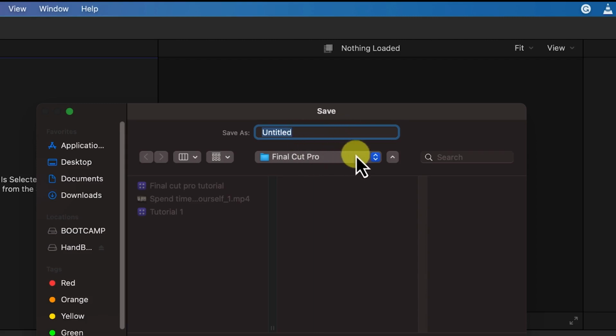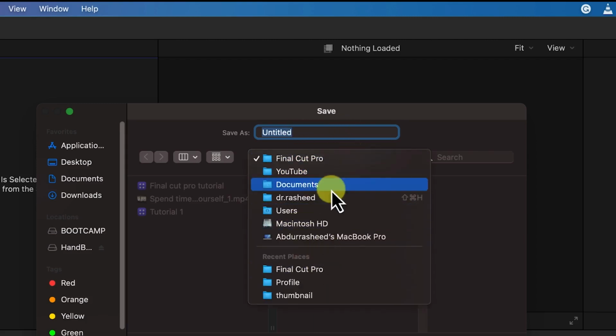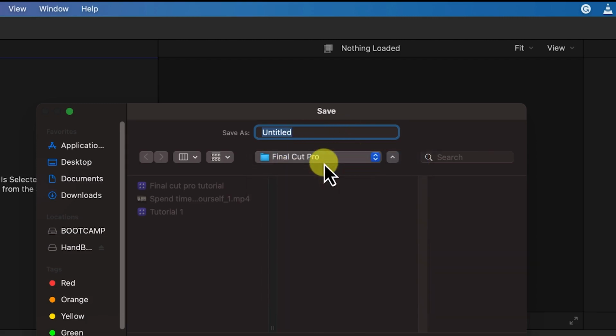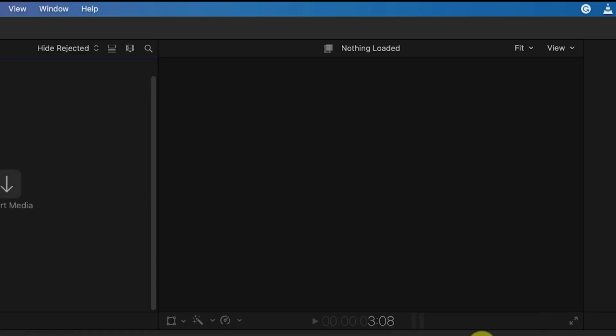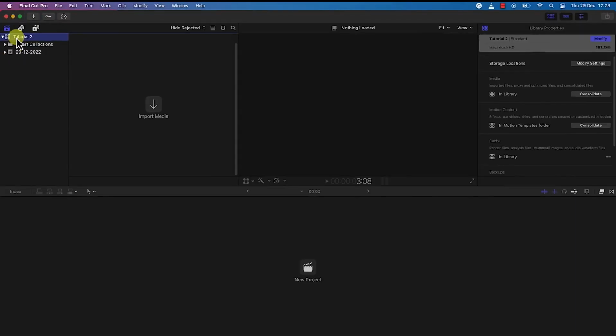So you need to specify the location wherever you want to save it. I want to save mine in this Final Cut folder and I want to give it a name. Let's say we'll give it the name Tutorial 2. So this is the library I'm trying to create, Tutorial 2. You just click on save, and it has created our library over here.